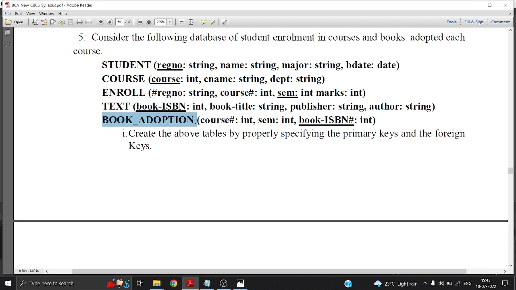Now before we see the ER diagram, first we will have a look at which are the primary keys and foreign keys in these respective tables. In the student table, registration number is the primary key which uniquely identifies the student. In the course table, we have the course ID which uniquely identifies the course information. Even we have the choice of course name also, but according to the prescribed format, they have given course ID. That's why we will go with the course ID only.